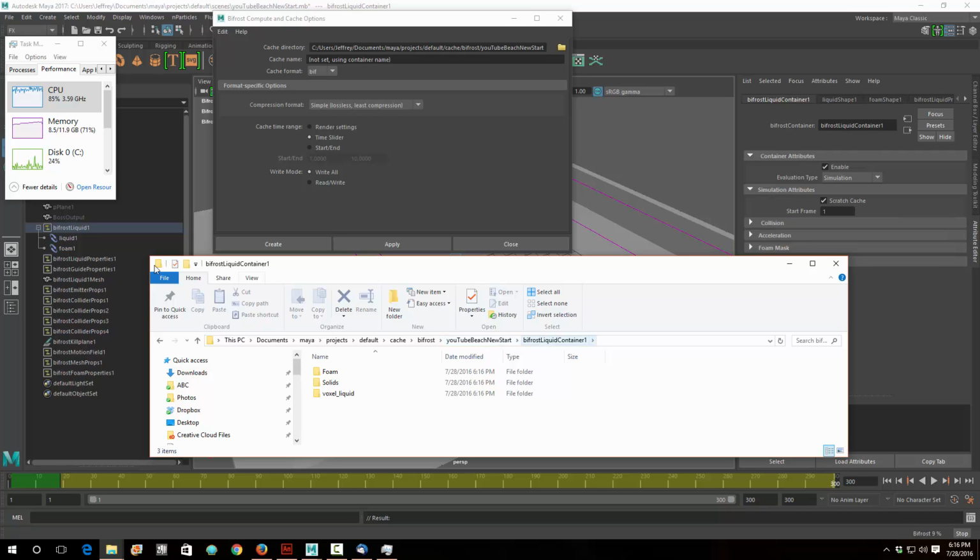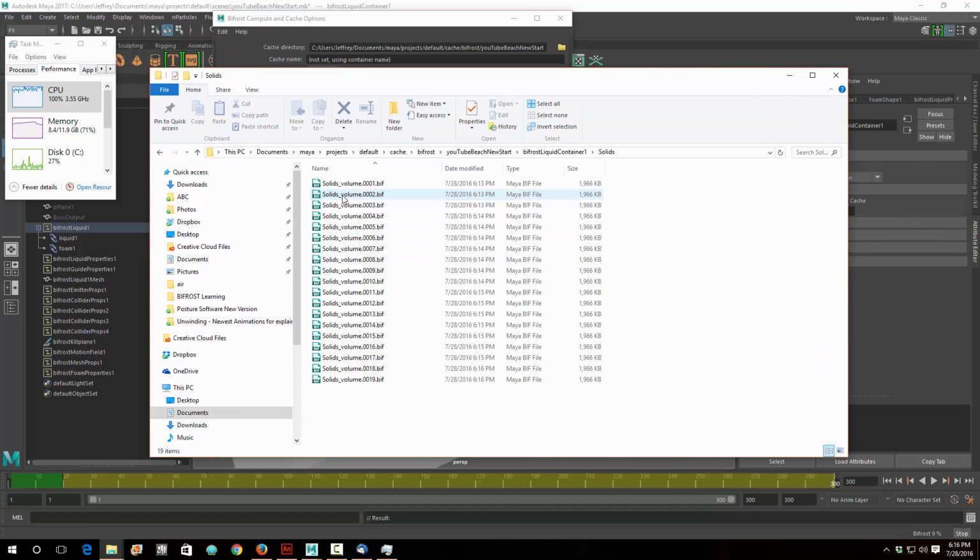But then it actually labeled my liquid this name. So put it into a separate folder, and then here are all the files. And you're going to see here that these are actually kind of large. So if we go in here, it's up to frame 19 that is done. It's working on frame 20 right now. You can see that these files are 2 megabytes each, basically.